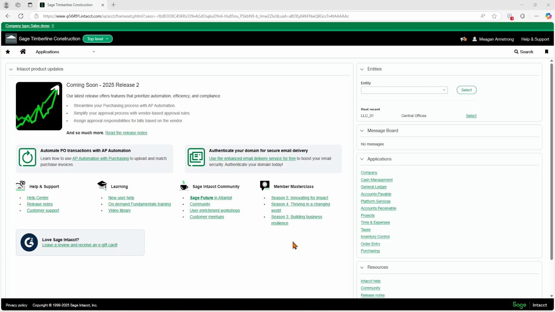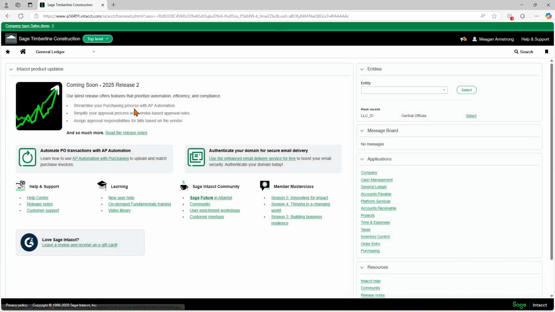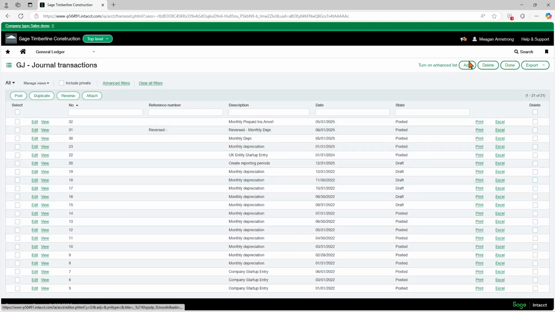To post a journal entry to the General Ledger, we're going to go to the General Ledger application, then Journal Entries. Here you will see the list of all the journals that transactions can be posted to. Typically, for user-entered journal entries, we're going to be in the general journal, and if you have construction, you can post to the project direct cost journal. Let's enter one in the general journal. To do so, we'll go to View Transactions and hit Add.